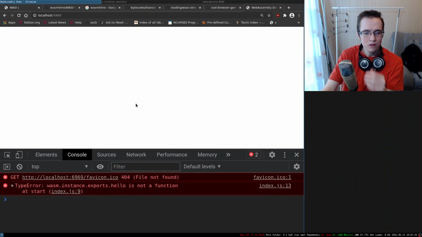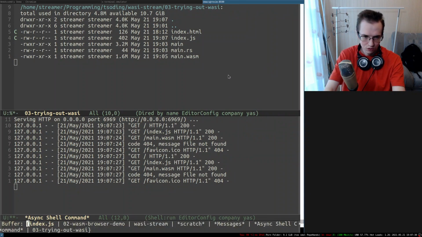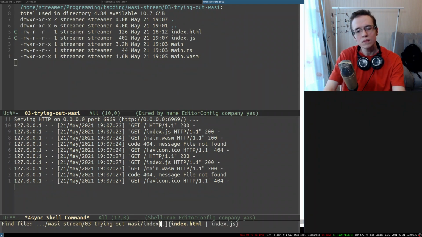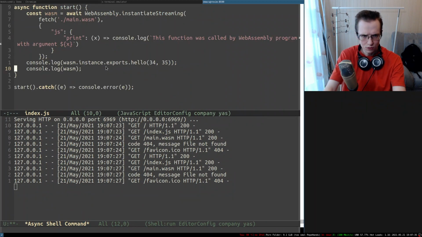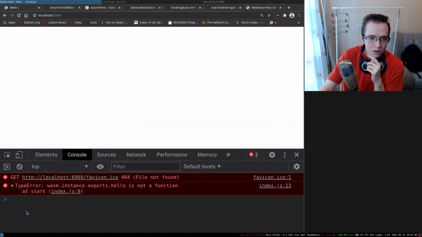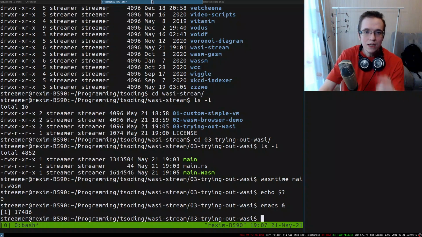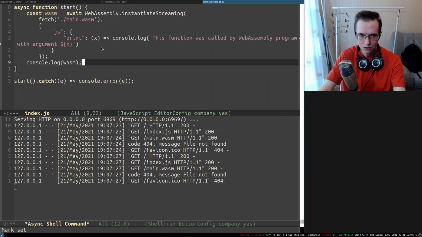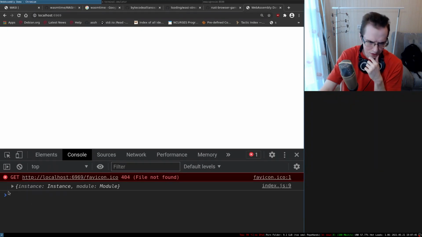And it didn't even... okay, WASM hello is not a function. All right, so maybe I should not run this. Oh yeah, I need to start it somehow. I wonder if I can just see what's the entry point. Yeah, let's actually try to do it like that. So I'm gonna print the whole WASM context and see what kind of things we have in there.